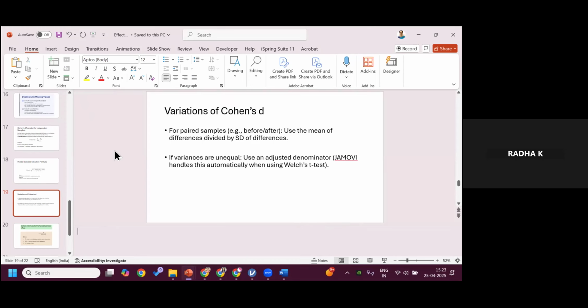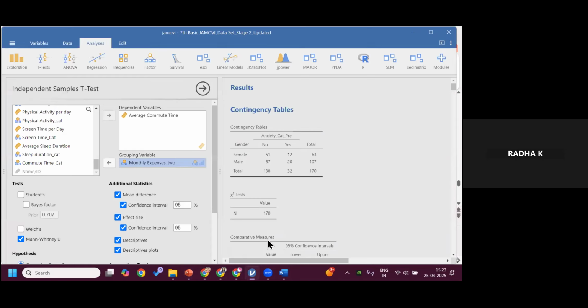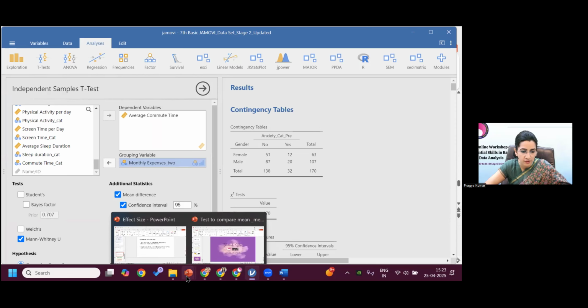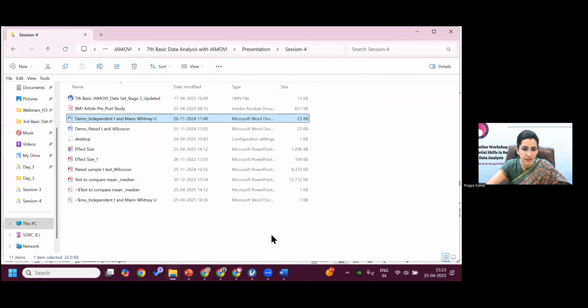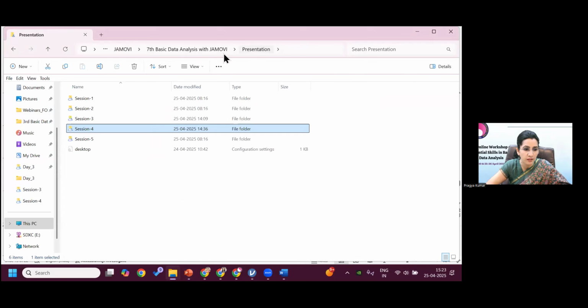Ma'am, with this Cohen's D, how can we interpret this? Like small values of Cohen's D. How can we interpret? So I think, let me show that. I think we'll share that slide, but again, it is, I think, in the morning.